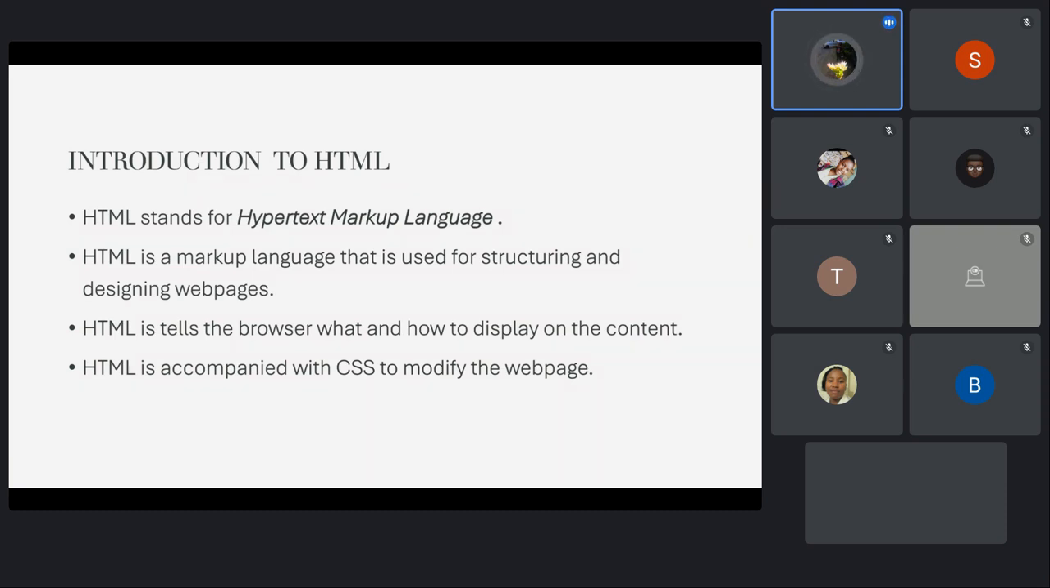HTML cannot create a web page on its own. It also needs CSS to modify the web page and JavaScript to make the web page more interactive. So that is just a basic introduction to what HTML is.